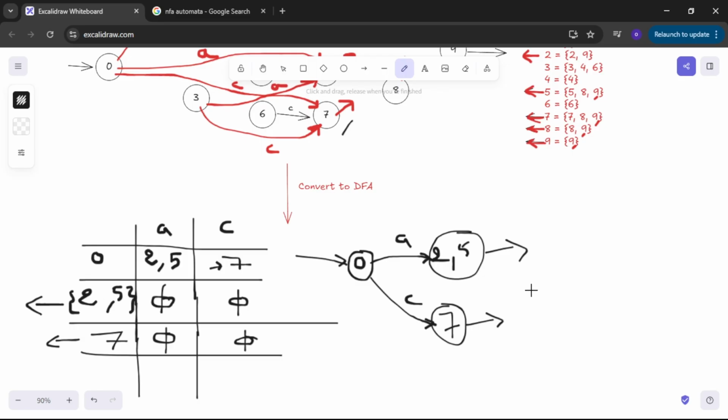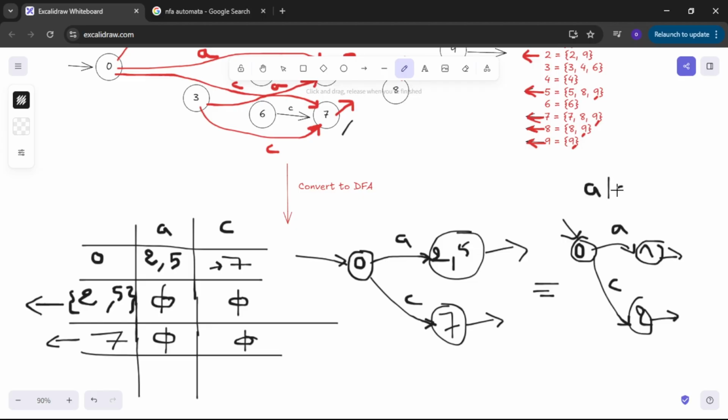So let's enhance this automaton by giving other names to these states. Let's say 0, 1 and 2. I'm renaming just the states. I'm sorry about this drawing, but this automaton represents in a deterministic way the regex A or C.